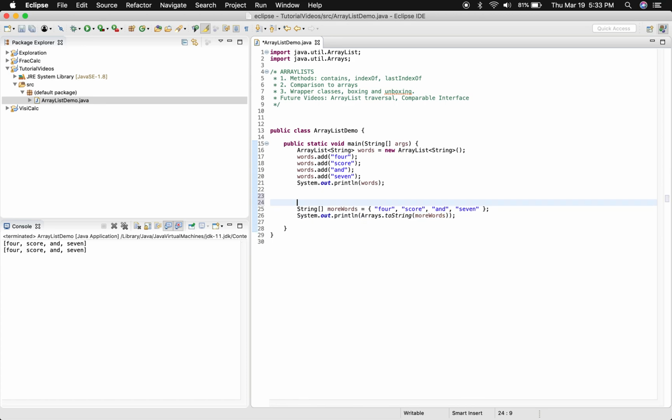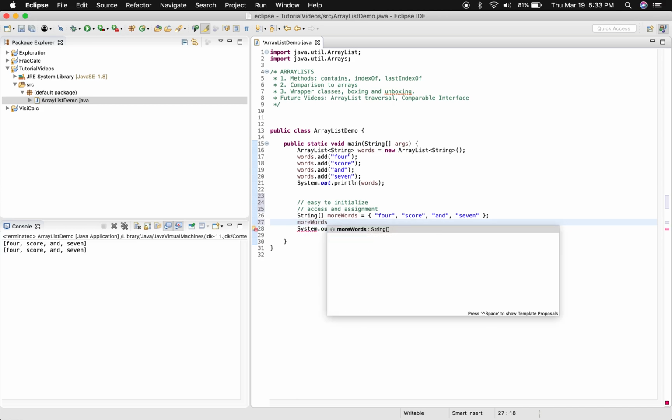So one of the advantages with arrays, I think, is that they're easy to initialize. I also think that access and assignment are pretty quick, right? If I need to go get an element, I just say moreWords of 2. And if I need to assign a new value here, I can do so. If I need to refer to it in an expression of some kind, I think it's pretty quick and easy to get to.